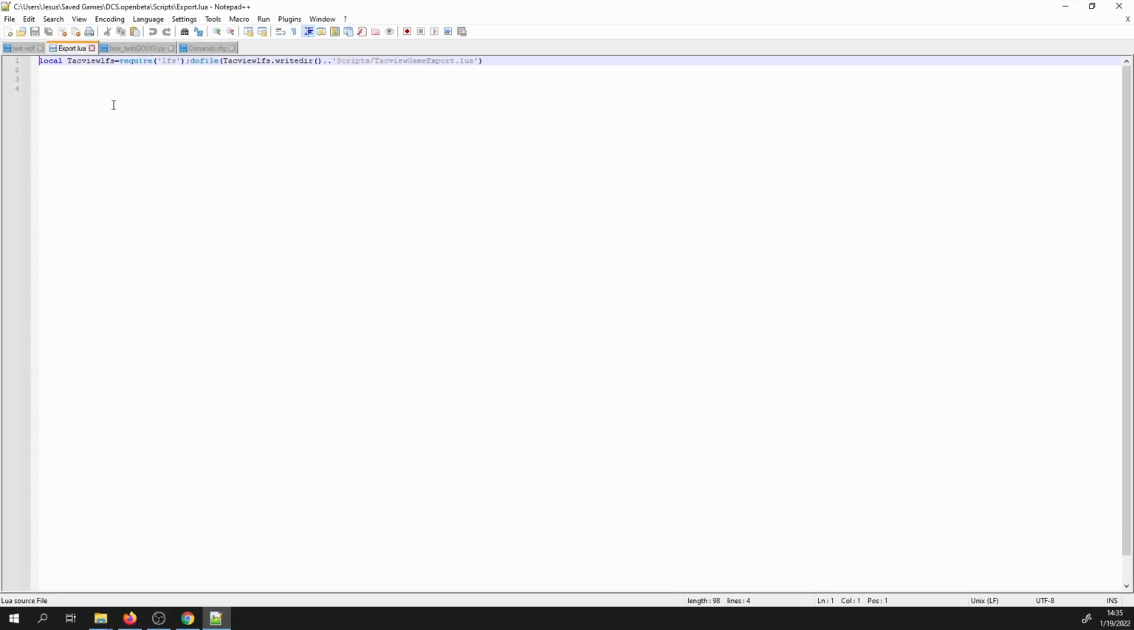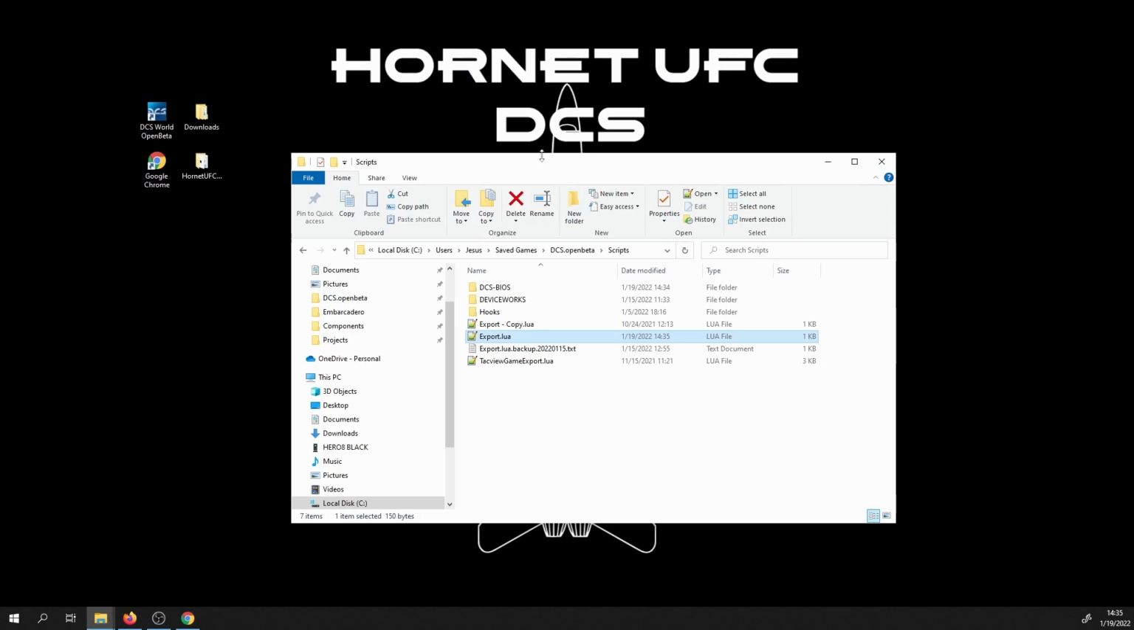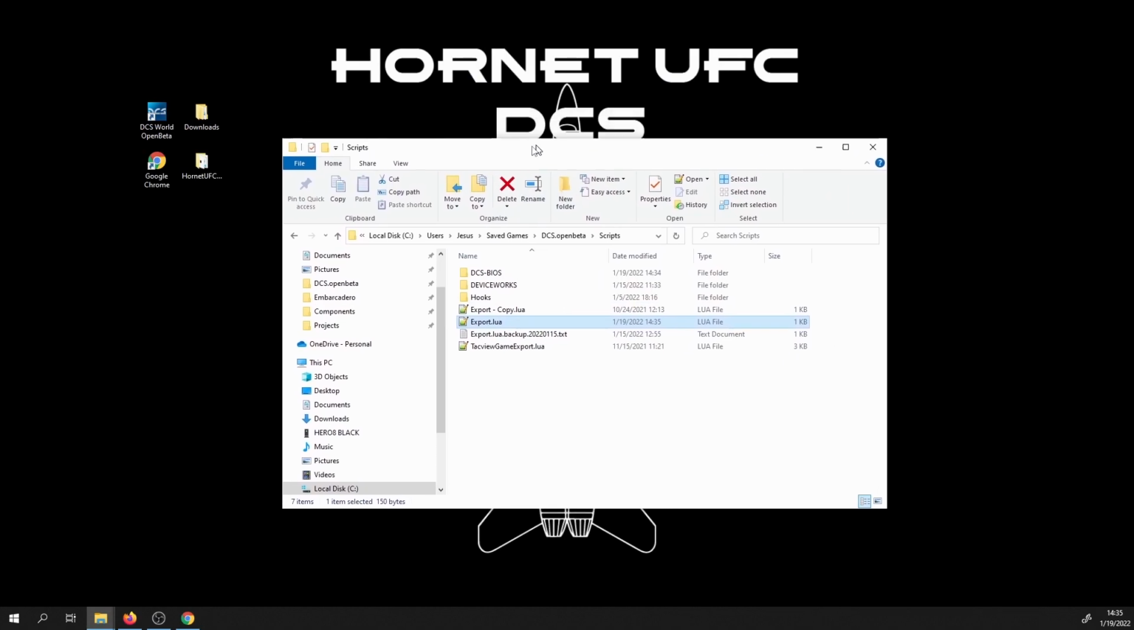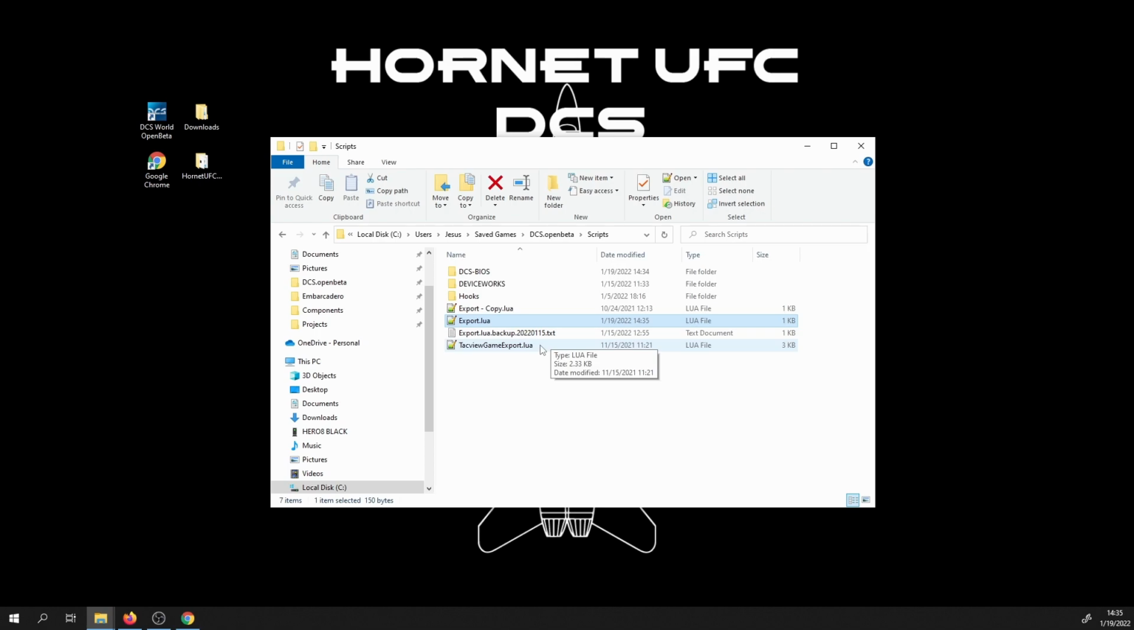Once you have it open, your file might look different depending on how many programs you have installed, like SRS, TacView, all that kind of stuff. So what you have to do is just go to the last line of your export.lua and paste whatever you copied from the other file. So it should look something like that. Once you're done, you save the file and close. And you should be done with the DCS-BIOS installation.